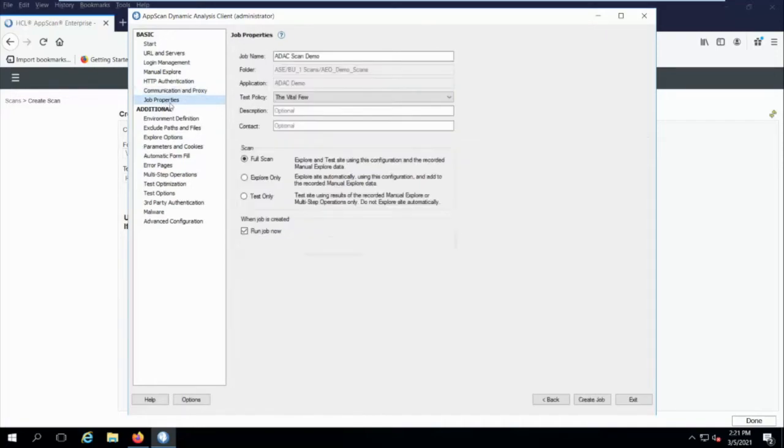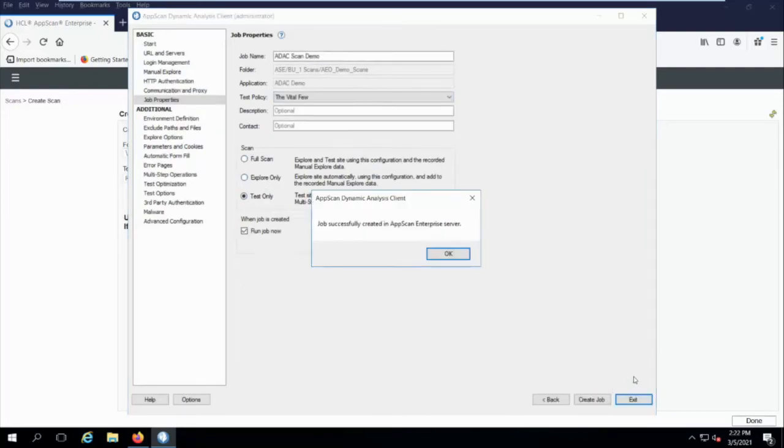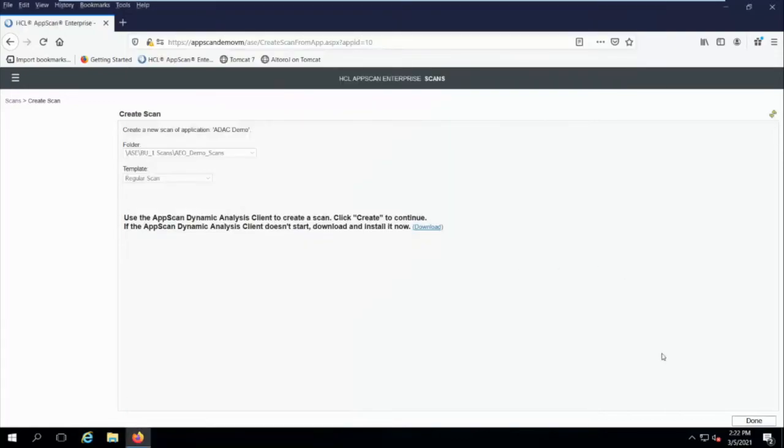All right, I'm going to go back to the job properties. Now, because I did a manual explorer, you'll notice that my test only button is enabled, right? So I could do a full scan, I could do a crawl only, or I could do a test only. And then I can run the job now, or I can run it later, or I could go schedule it. We'll just do run job now, and we'll send it back over to AppScan Enterprise. And that's basically what's happening, it's creating the job in AppScan Enterprise. And I'll click done.